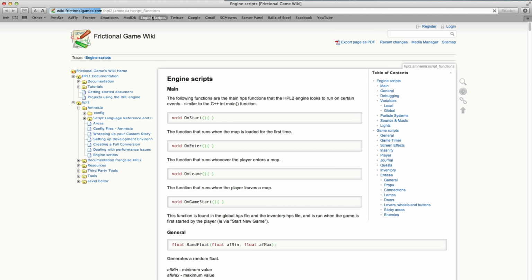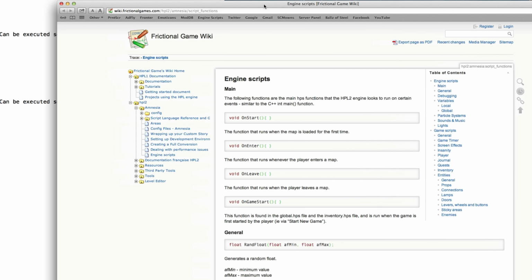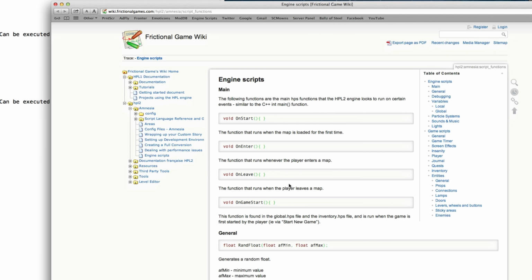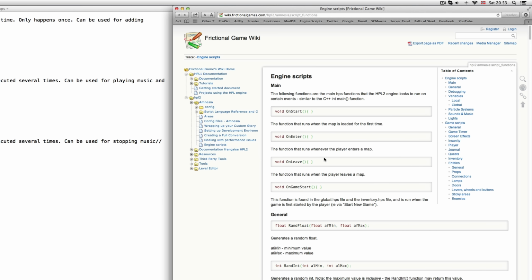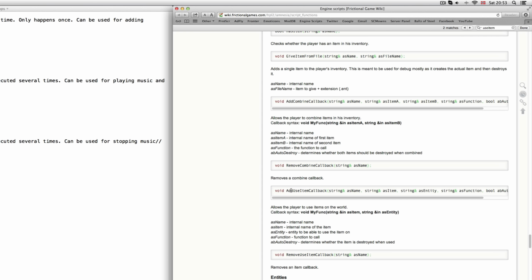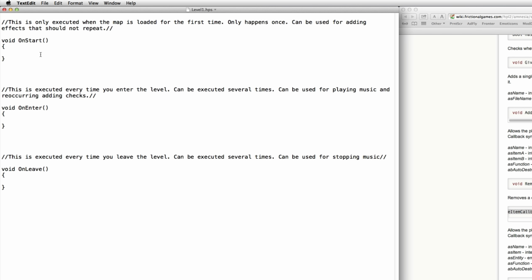For whatever reason it's not showing. Yeah, I'll have it linked in the description. It's for the engine scripts, and this is very useful when you're scripting in Amnesia. It helps with a lot of parameters and stuff like that. So what you want to do on this page, you want to press Command or Control F and just find the command that you want to use. So for this, we want to use item. You search that up and you will find this void add use item callback. Just copy everything except the void part, all of this at the end, and paste it in start.